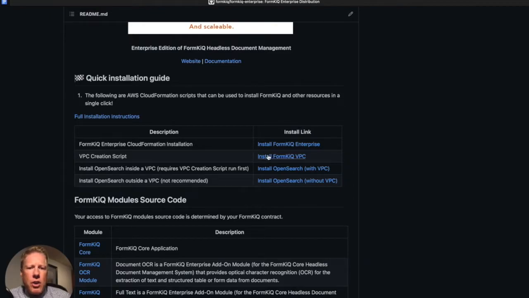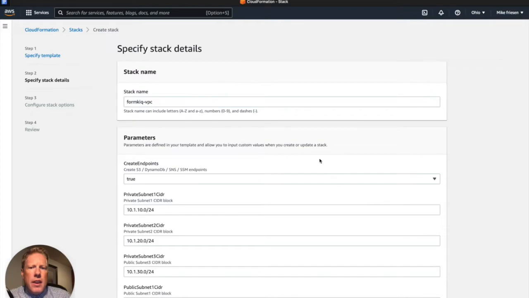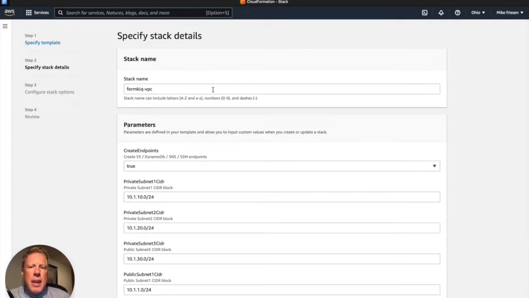So now I'll install the FormKiQ VPC. This FormKiQ VPC script automatically creates a VPC specially configured to work with FormKiQ and OpenSearch. It's very straightforward to install. All you need to do is run the script, give it a stack name. You'll need to remember this name later on.